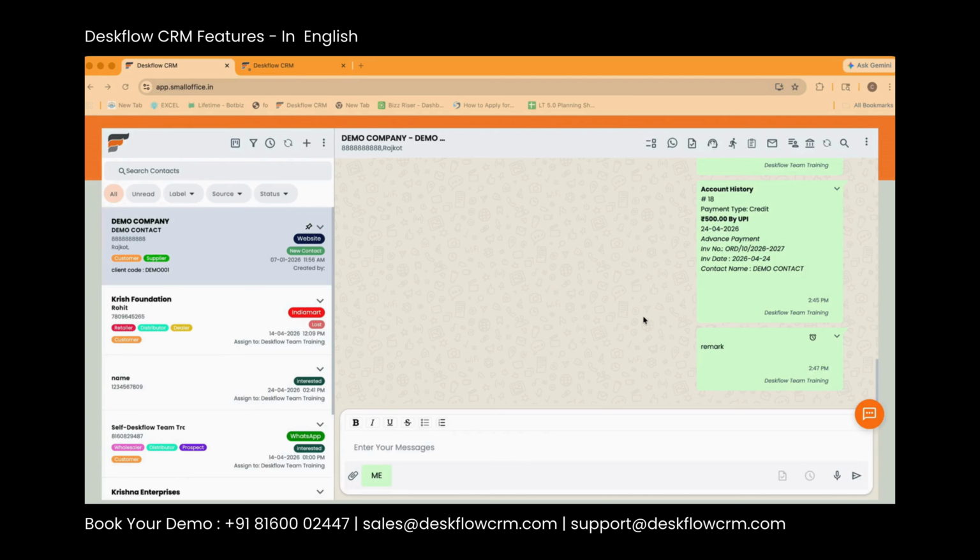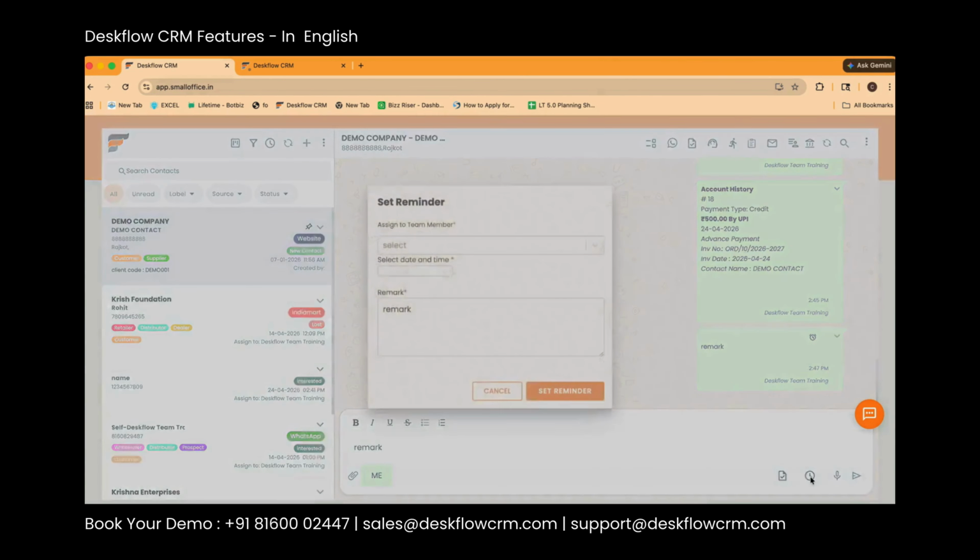Now if you want to set reminders or tasks for this particular contact, then you can do so by adding the remark over here. Just add your remarks, and here you will be able to see the options enabled for tasks as well as reminder. Set the time, set the reminder, and you will be good to go.